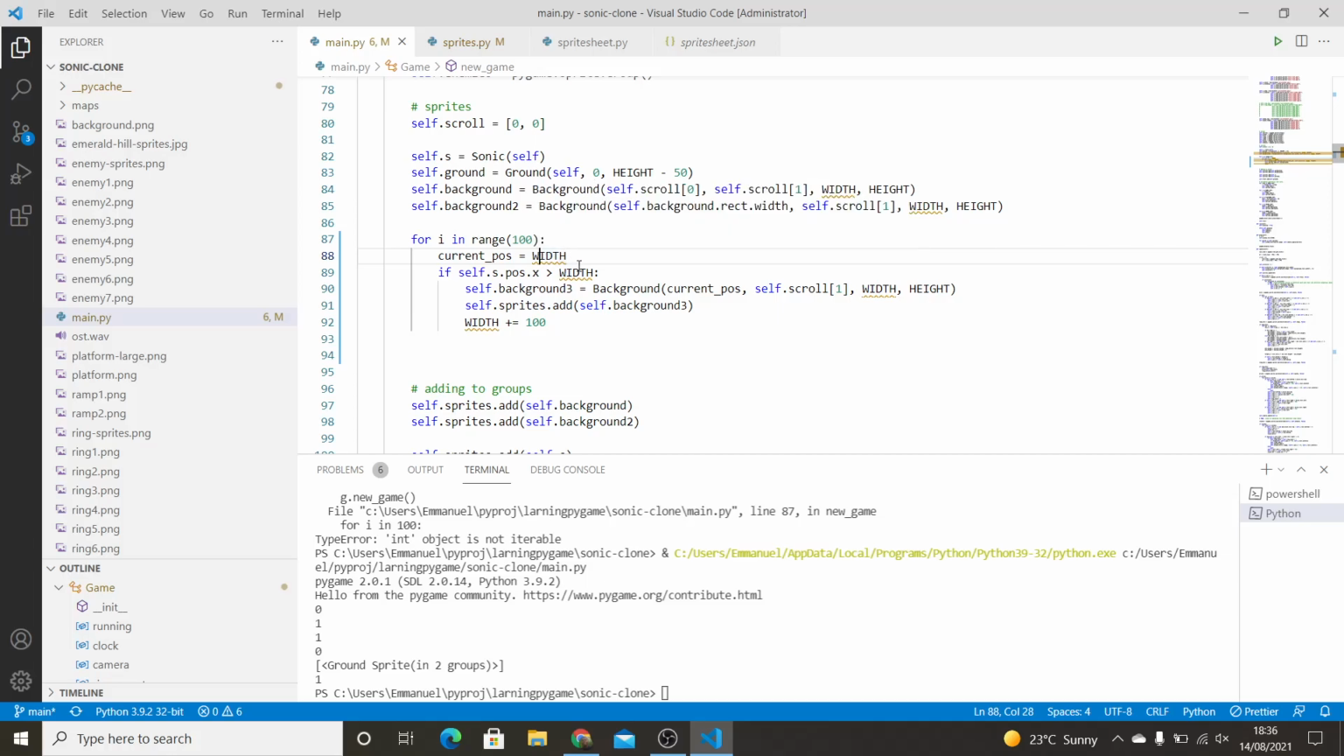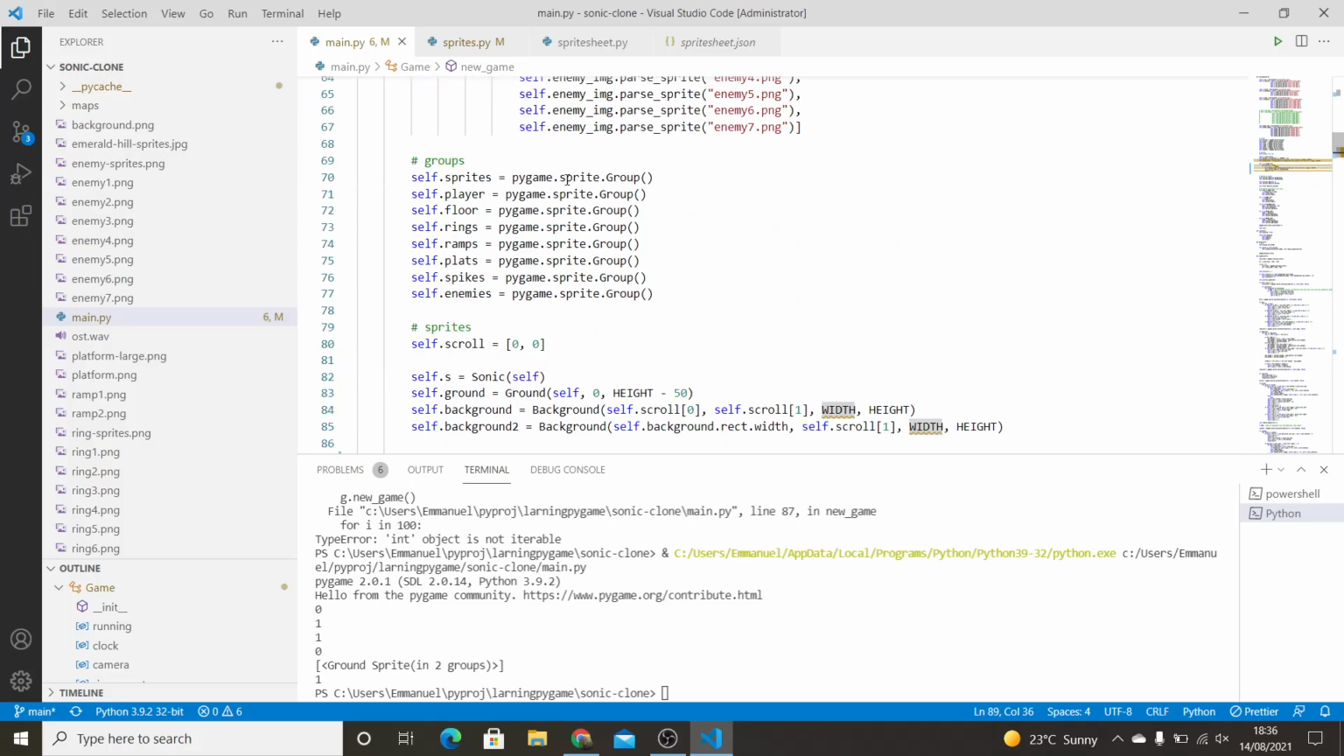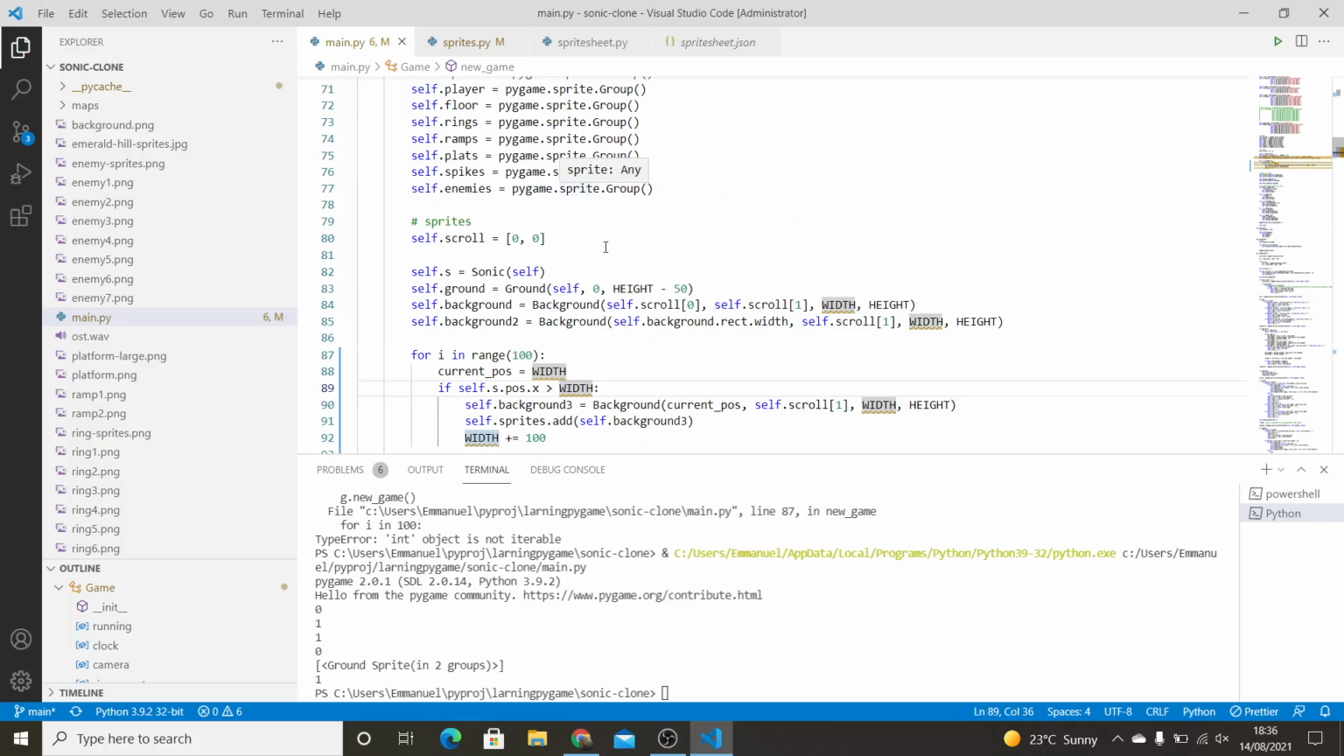Yeah, it doesn't make sense, because for some reason it says I can't access it. Like, what do you mean it's not defined? Of course it is. How is it not defined?